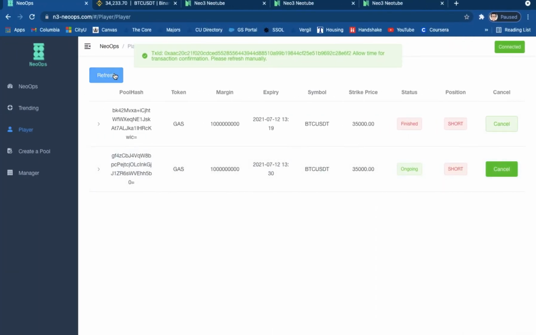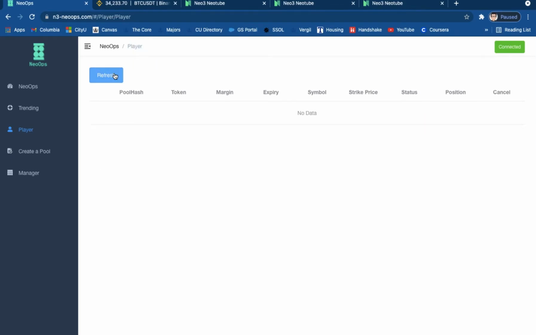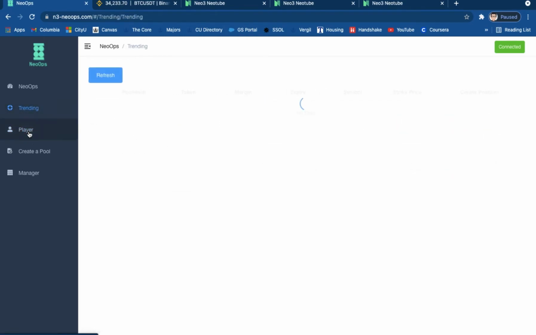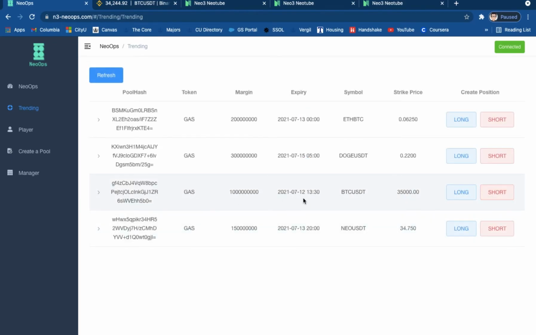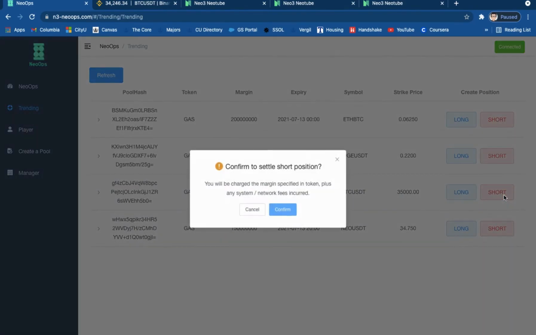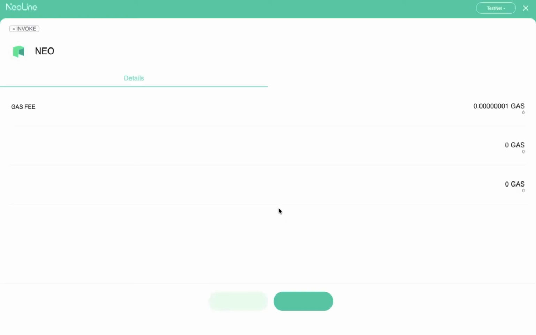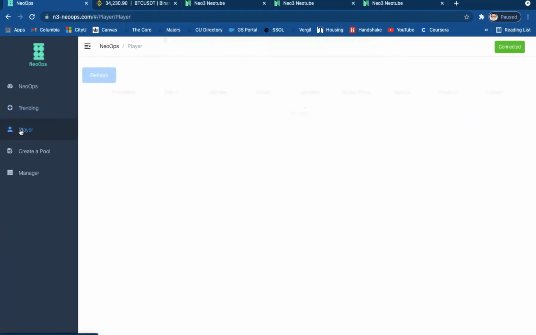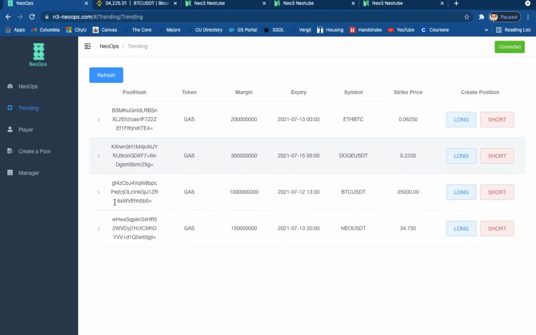The bet is now canceled. Refresh a couple of times to see this being removed from your players list. There seems to be a lag. And now it's recorded on chain. And let's just place on short position once again, confirm. And now let's just refresh a couple of times to make sure the transaction is recorded on chain.